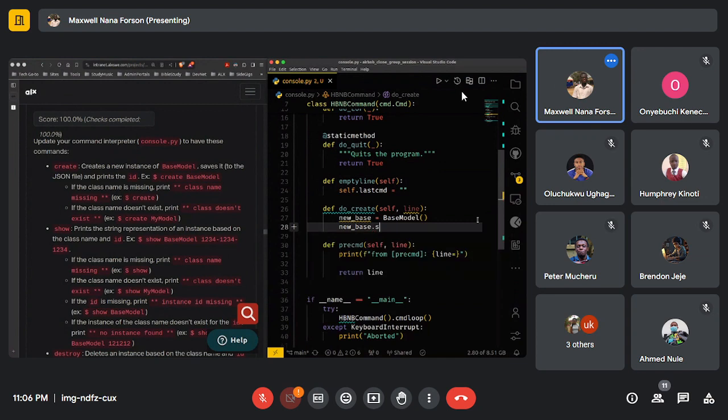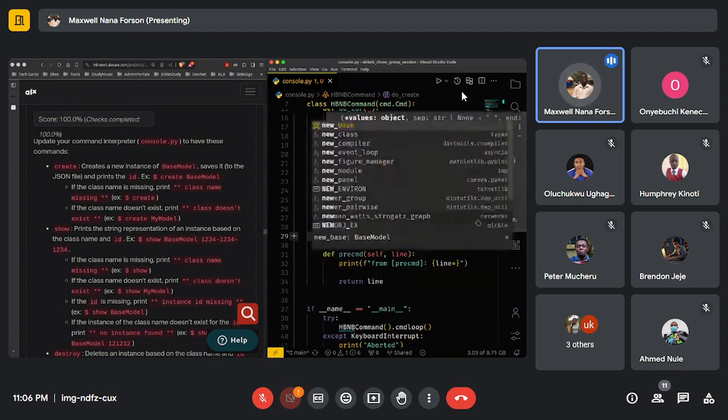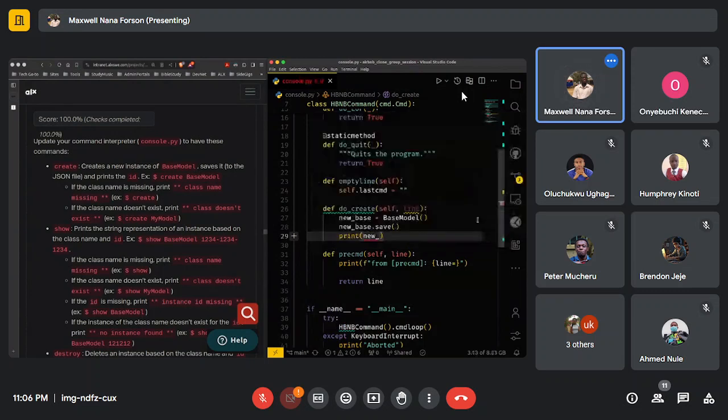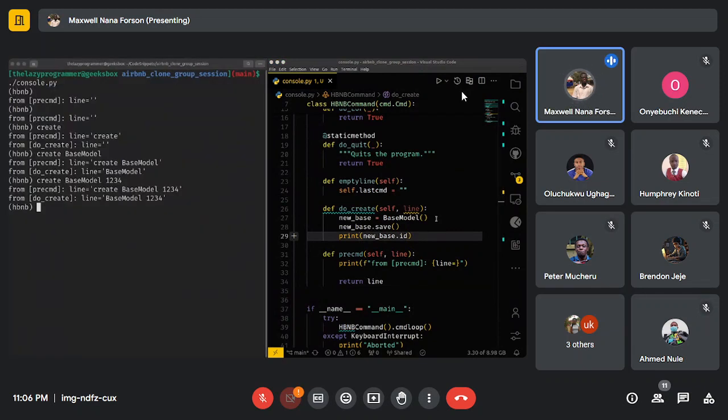Then what should it do again? It should print the ID of new_base, new_base.id. That's it. But you can see that there are other things that need to be there, right? So let's continue and check it. For now, let's assume that everything is working alright, and we've not checked for errors or anything like that. But let's see whether our code is working so far.